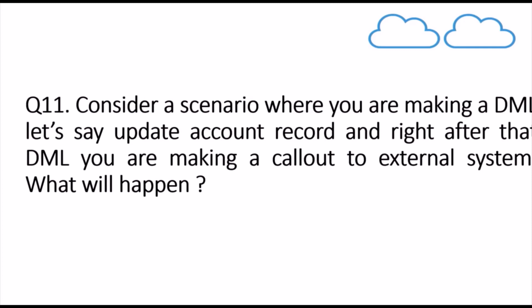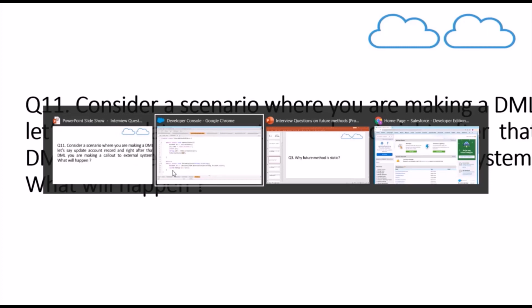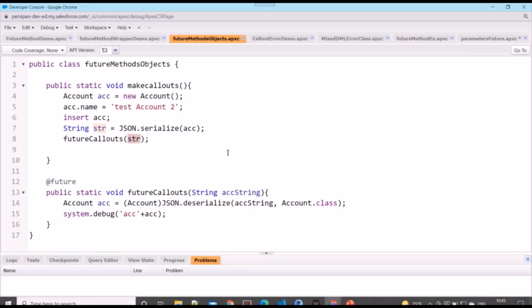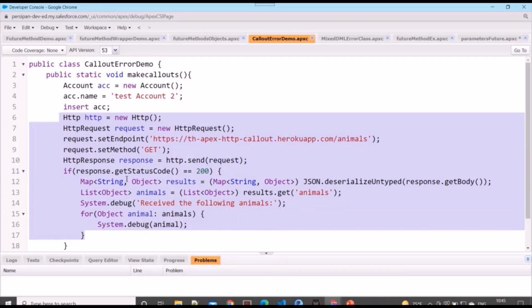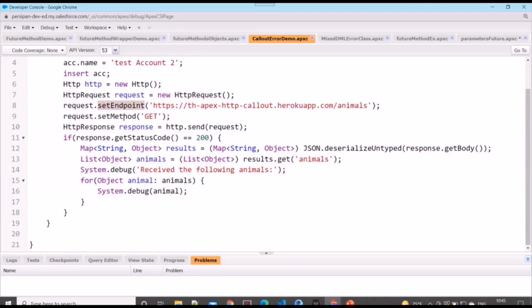See, the scenario is when you are updating any object, let's say performing a DML operation, and just after that you are making a callout to a third party. So consider this code. We have an insert account, and after that I'm making a REST callout to a third party. I have set the endpoint, I have set the GET method, and then I'm using the send method to make the callout, right?